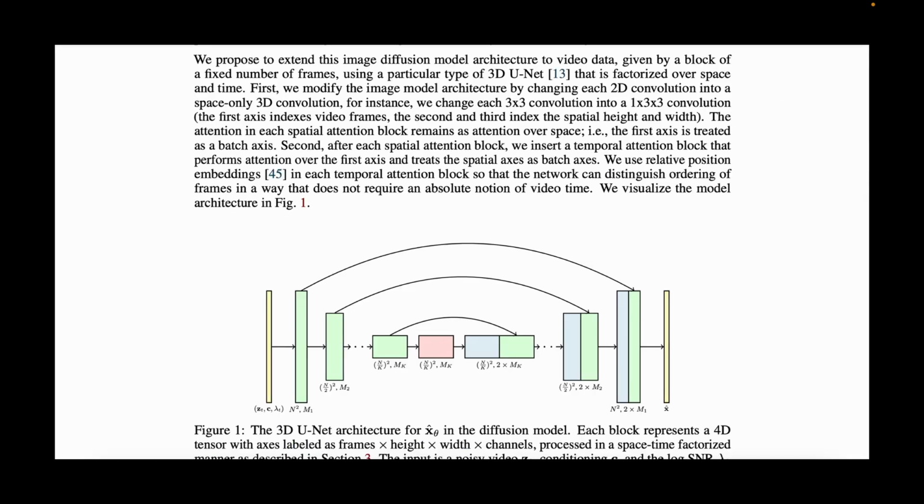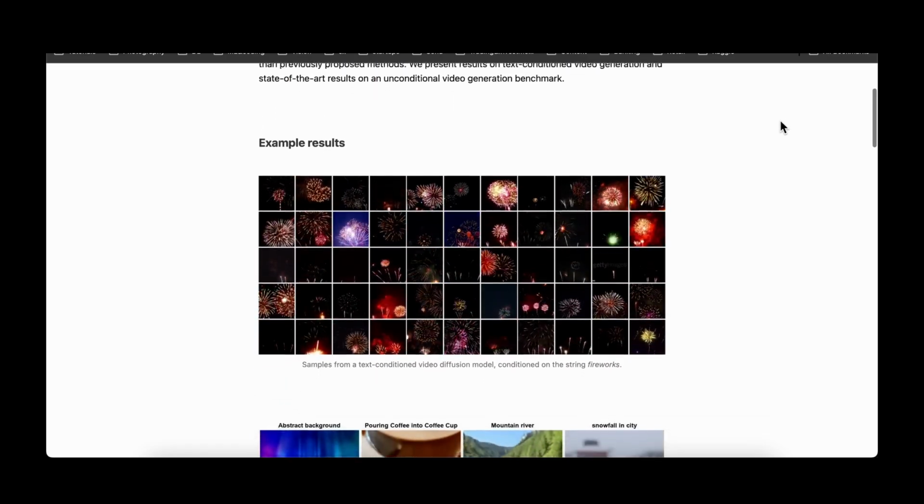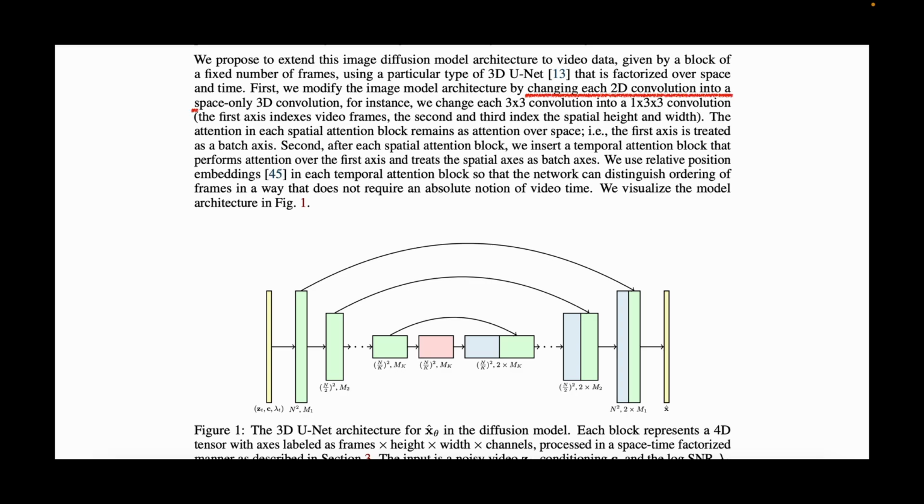Let's get to some of the nuances of the implementation. The authors use a factorized convolution, which was introduced in the paper titled Video Diffusion Models. The idea is to change each 2D convolution into a space-only 3D convolution, for instance, by changing each 3x3 convolution into a 1x3x3 convolution. And for the attention, after each spatial attention block, we introduce a temporal attention block that performs attention over the first axis and treats the spatial axis as a batch axis.